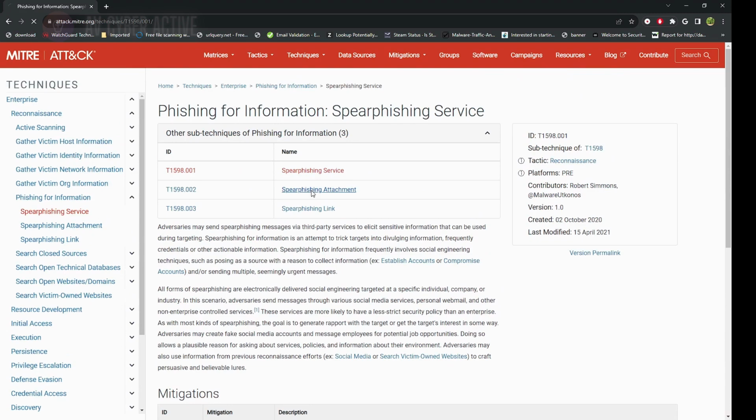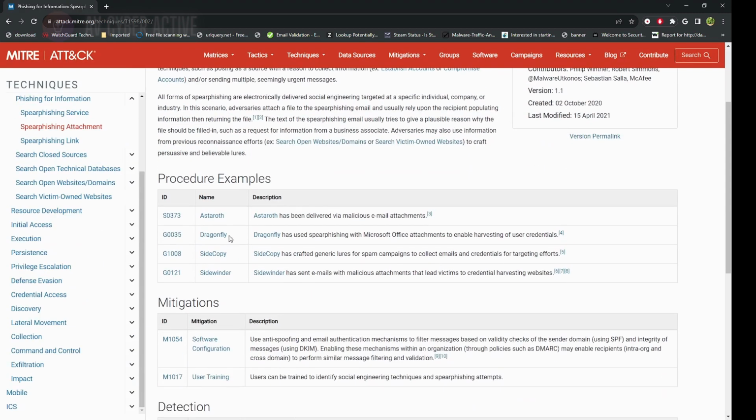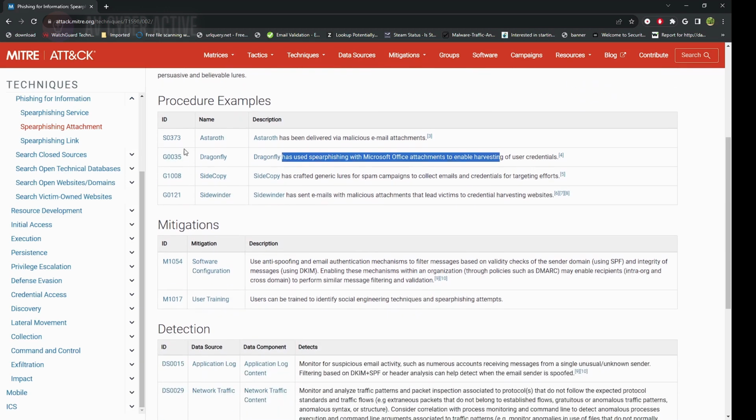Moving ahead with spear phishing attachment, and you would see procedure examples, mitigations, detections. Your procedure examples are the ways this attack can be carried out. For example, Dragonfly, which is the name of a group, has used spear phishing with a Microsoft Office attachment to enable harvesting of user credentials. Now, for every procedure, there's an SID, GID.